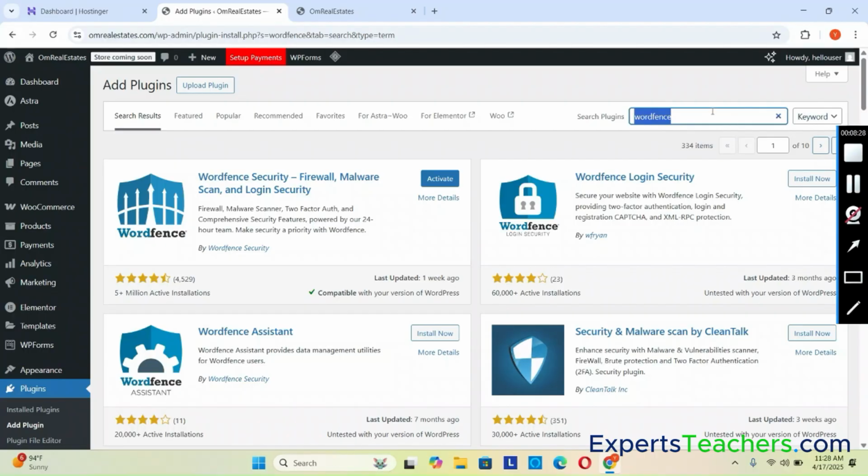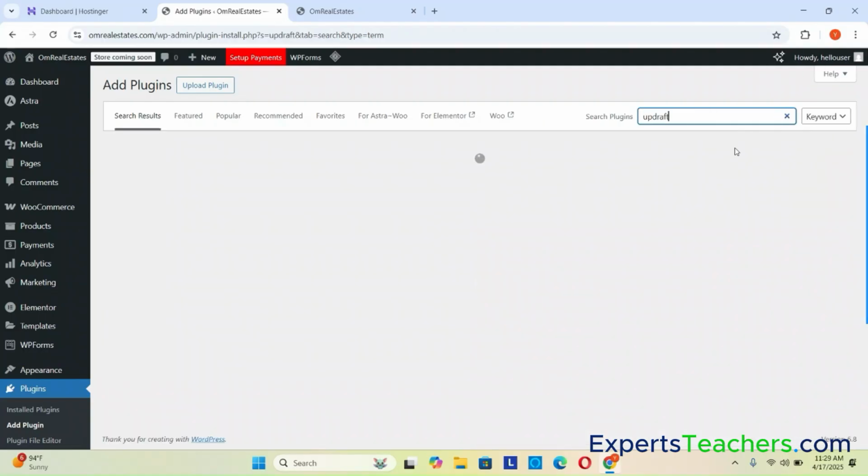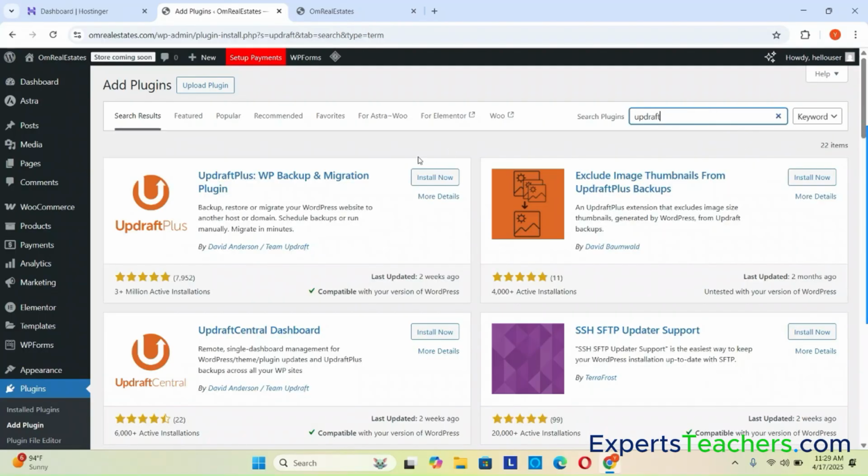Okay, yeah, that's fine. I think okay. One important one is UpdraftPlus. This is for the backup. It's very important to take the backup of your website from time to time. So if there's some critical issue or the website crashes, you can just recover your website.